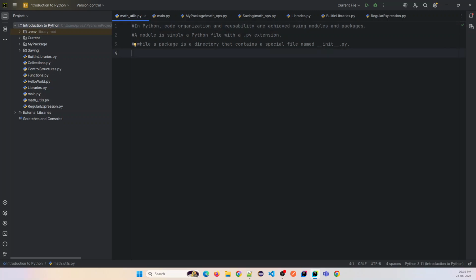So what is a module in Python? A module is any Python file with the extension .py. Okay, so any Python file is a module in Python, very simple. And what is a package? A package is a directory that contains a specific file named __init__.py.